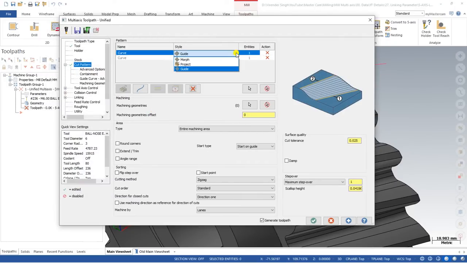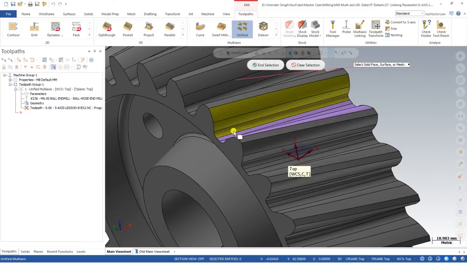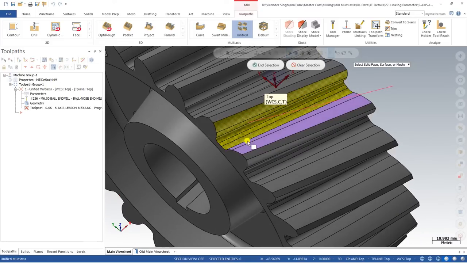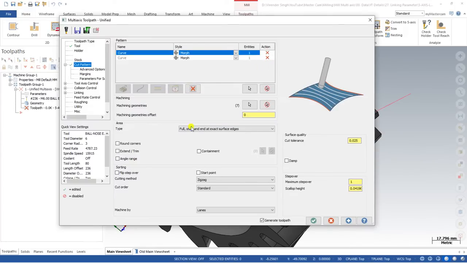There are multiple methods: we can create with the help of project, with the help of guide, and with the help of morph. For now we are creating this toolpath with the help of morph. Now for the machining geometry, I click on this, and this entire area is machining geometry, and say okay. If you want to leave some stock, we can define it right here. For now, for tolerance, I say 0.1 mm.